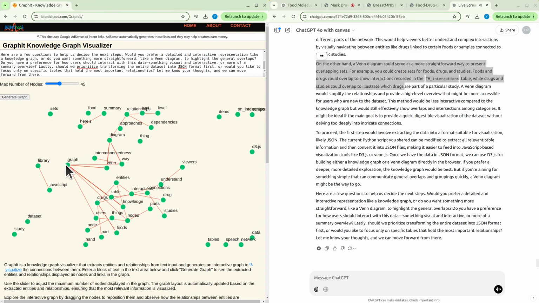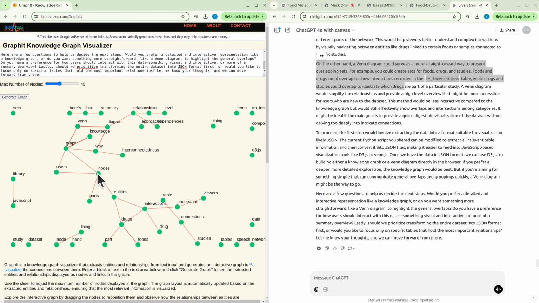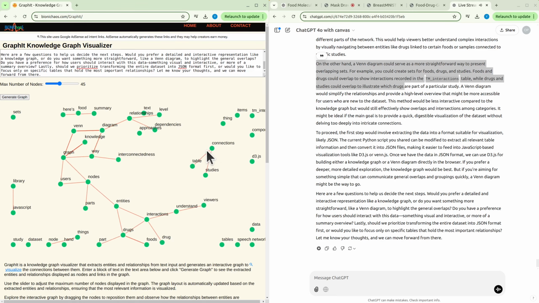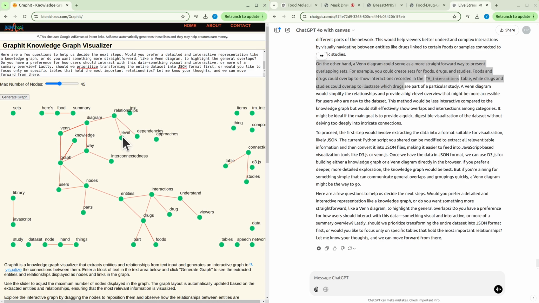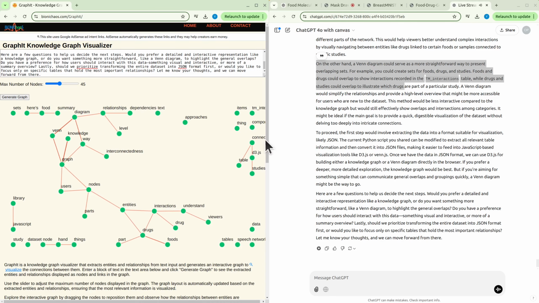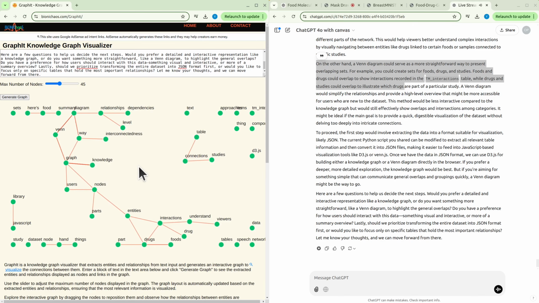To visualize the dataset, we have two main approaches, a knowledge graph or a Venn diagram. A knowledge graph would use nodes and edges to represent the various entities and their relationships. Each node could represent things like foods, drugs, studies, or other significant items in your tables, while edges would illustrate relationships like the food-drug interactions from the TM interactions table, or the connections between studies and samples.